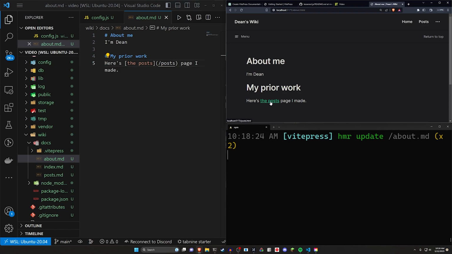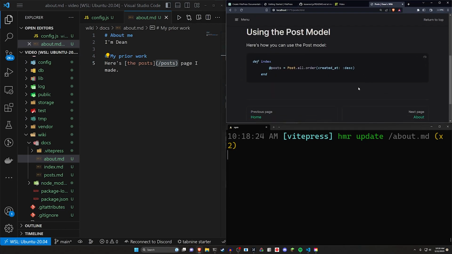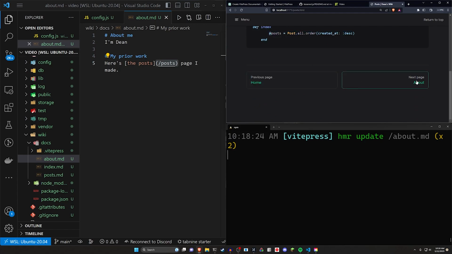So if we click on this, you can see here, well, you kind of can't because it's too small, but the text here becomes the name of the link or the words for the link, and the stuff in parentheses right next to it becomes the actual destination. So if we click on this, it'll take us to the post page. So that's how you can link internally.